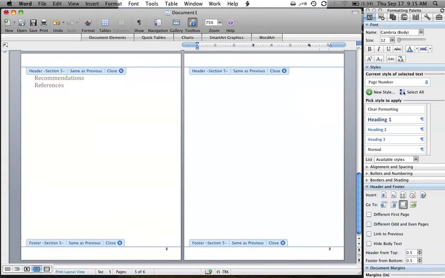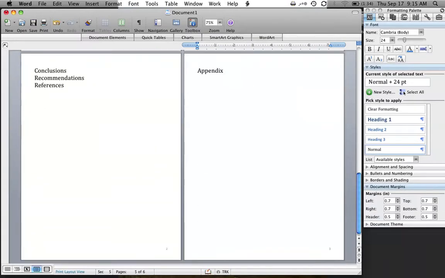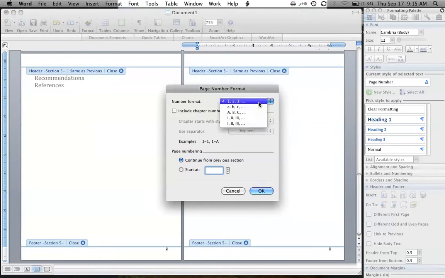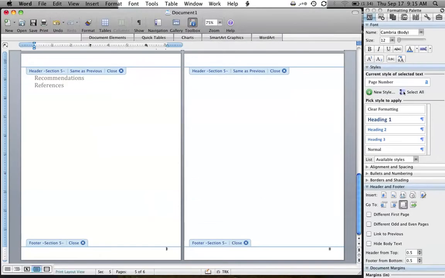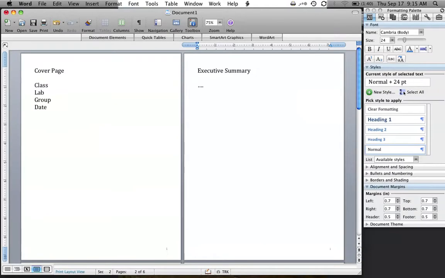Recommendations, references, starting at 2 and linked, and then, let's see, you guys can't see it, but this last page is appendix, listed as 3. The appendix, we're going to use a different format, so we don't link to the last one, format as uppercase letters, and we'll start at the first one. So that's page numbers.